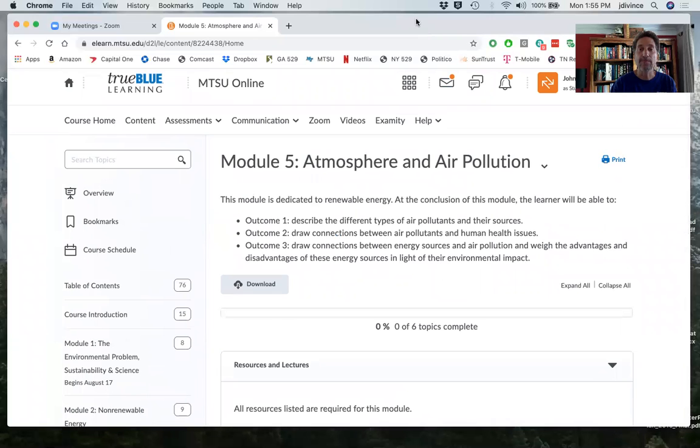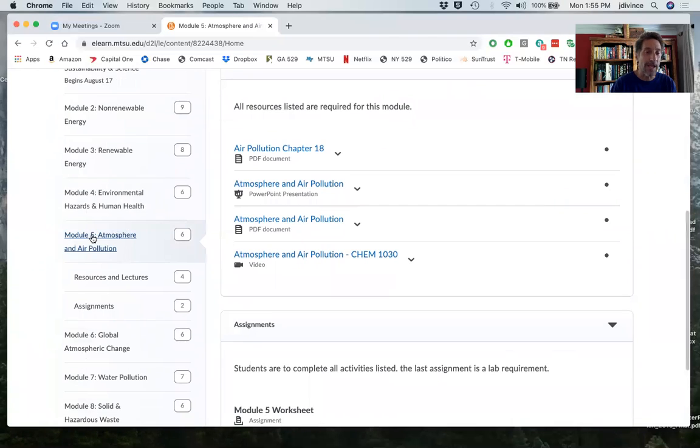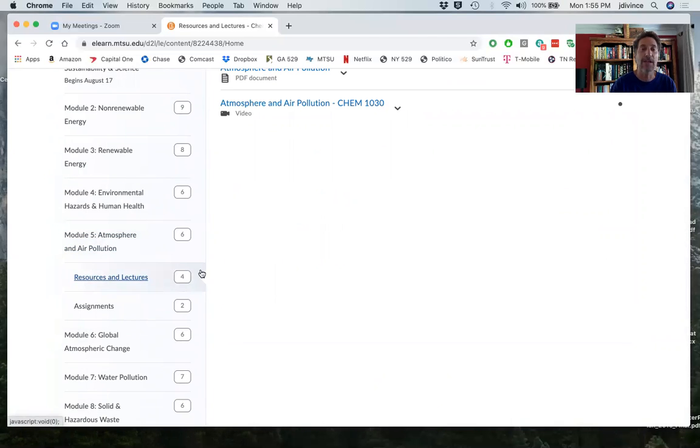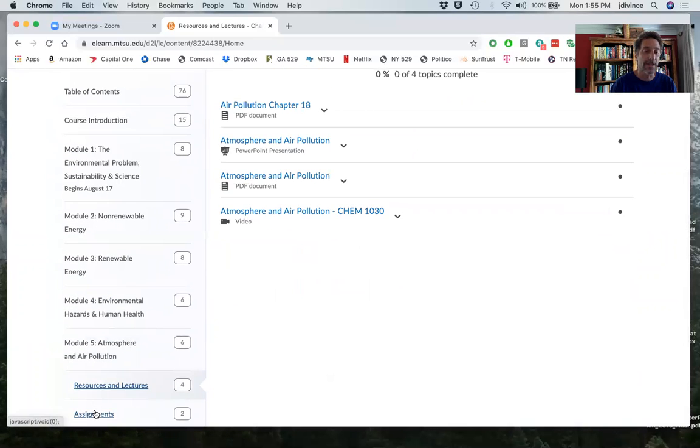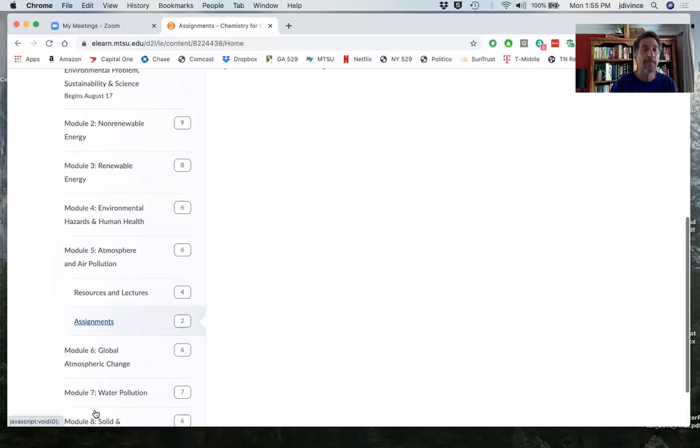I don't believe I'm forgetting anything. It seems pretty straightforward. Under each of these over here, you'll see the resources and lectures you can highlight specifically, or the assignments. So anything you choose here on the left will populate on the right.